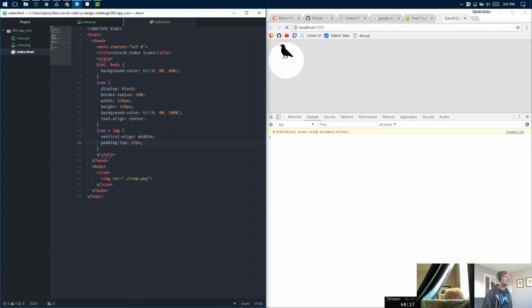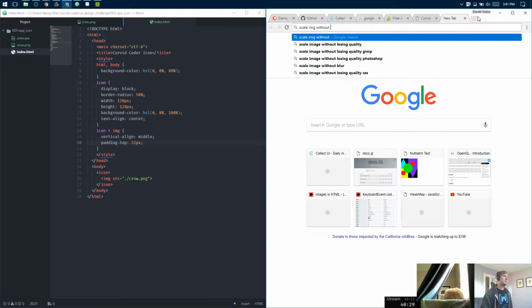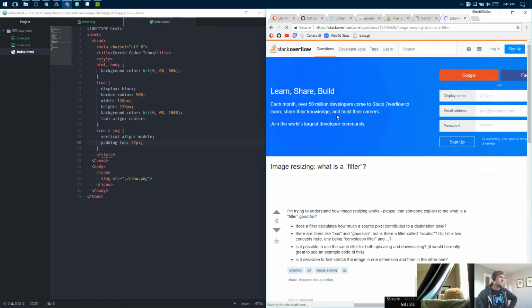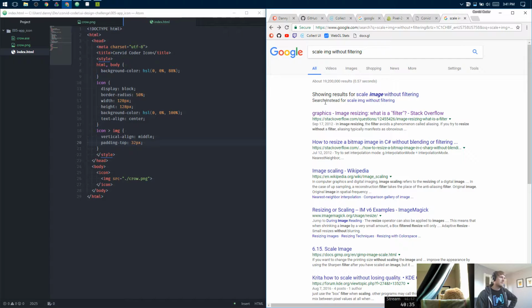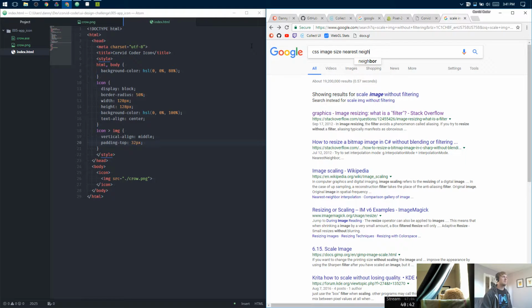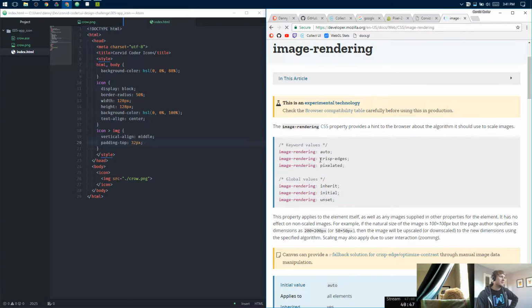128, 32 pixels. So I guess my icon's a little bit too small. Can I scale image without filtering? CSS image size nearest neighbor. Image rendering, crisp edges, pixelated.